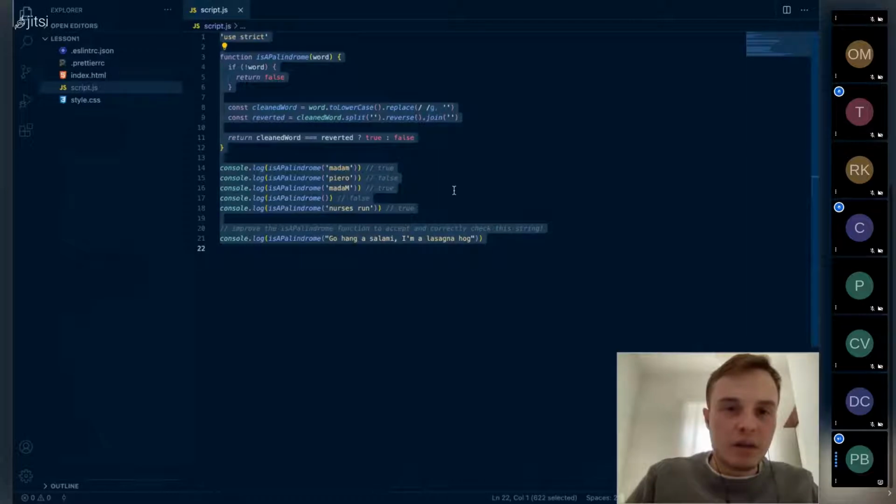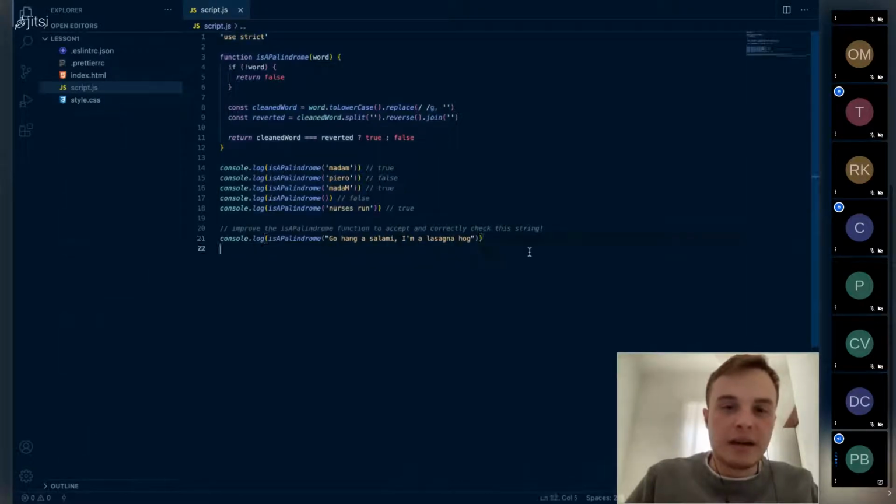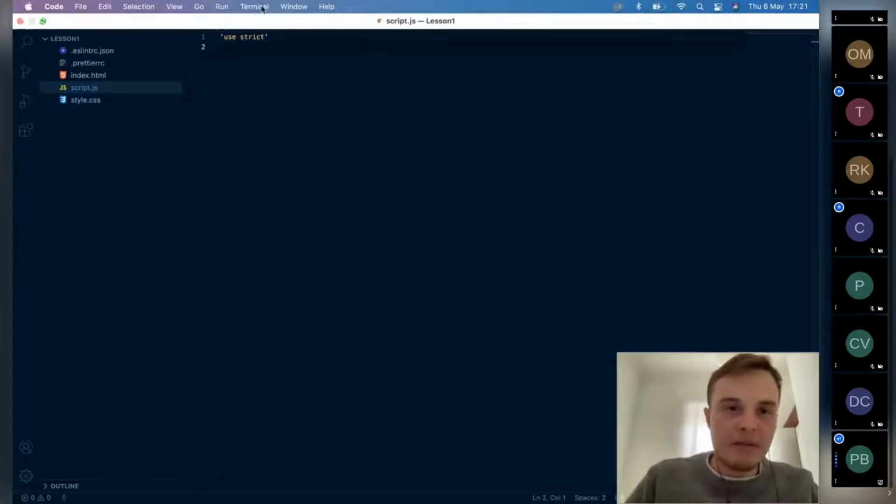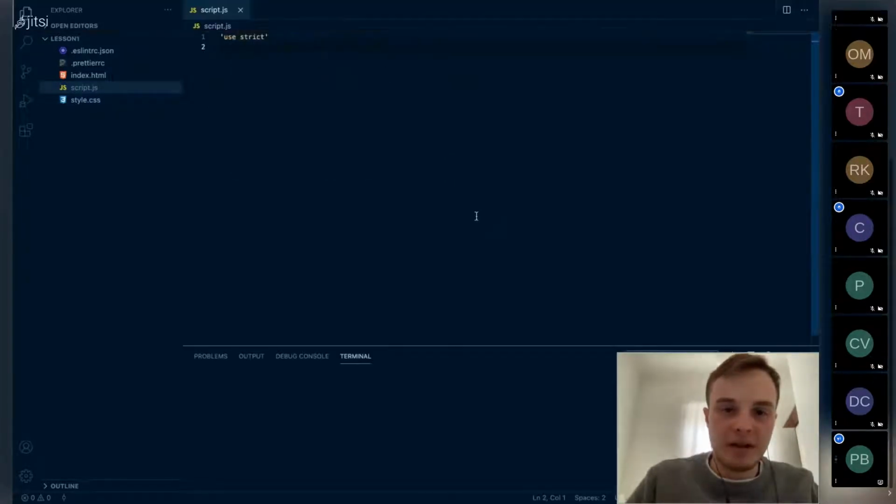Okay, so this is one of the old examples we had. Can you remember? That is a palindrome function. So let me start my environment. I got my file here. You should be very comfortable with this at this point.